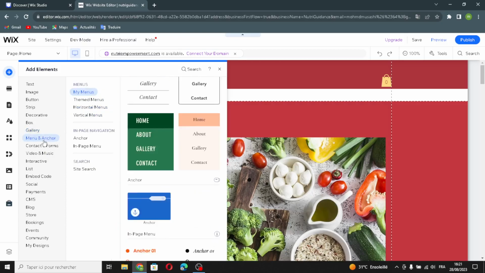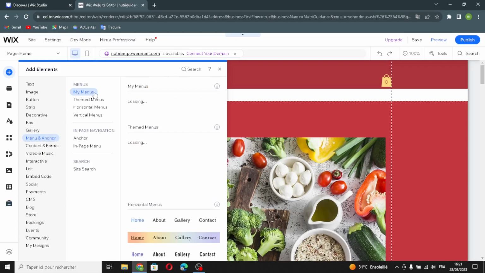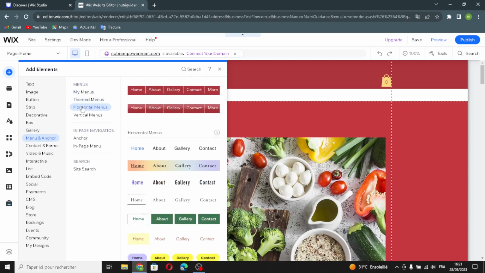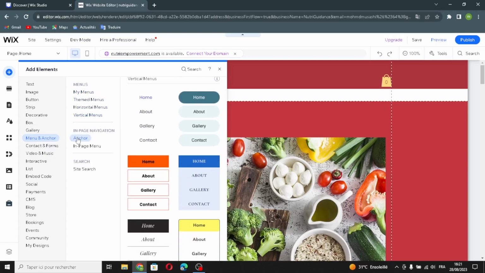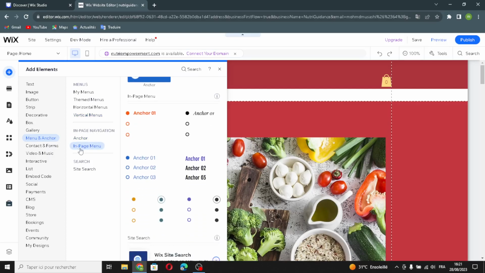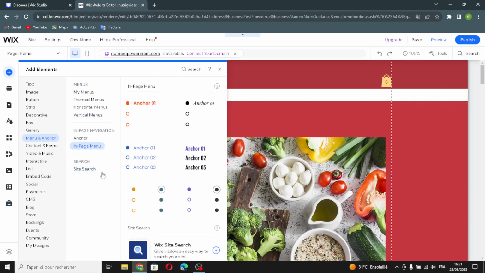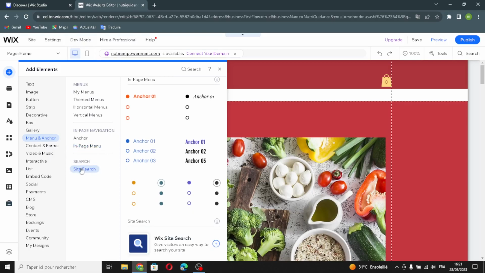Now let's move on to the menus and anchor. Here find your menus. Here the themed menus, the horizontal menus and the vertical menus. Also here you find the in-page navigation, the anchor, and the in-page menu. And the last here is the search, the site search. Now let's move on to the contact and forms.